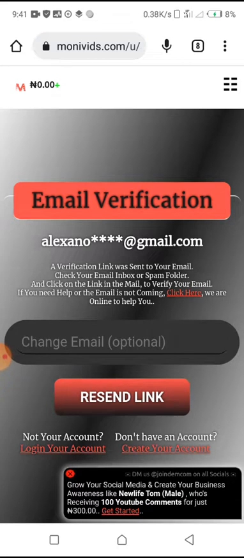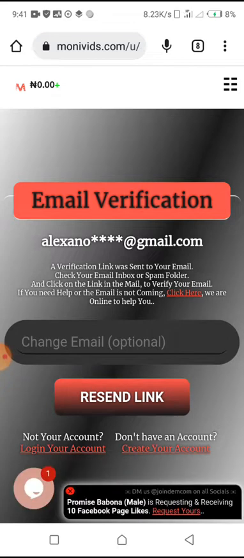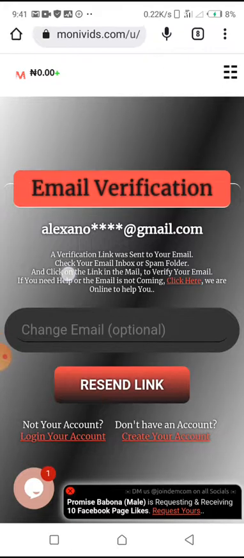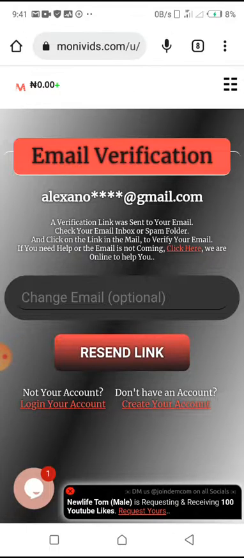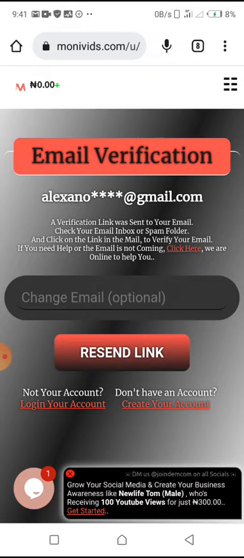At this junction, an email has been sent to me to verify. Look at the screen. You can hear that alert, my phone, the email has come. My balance is still zero. You can see it there. A verification link was sent to your email, check your email inbox or spam folder and click on the link.